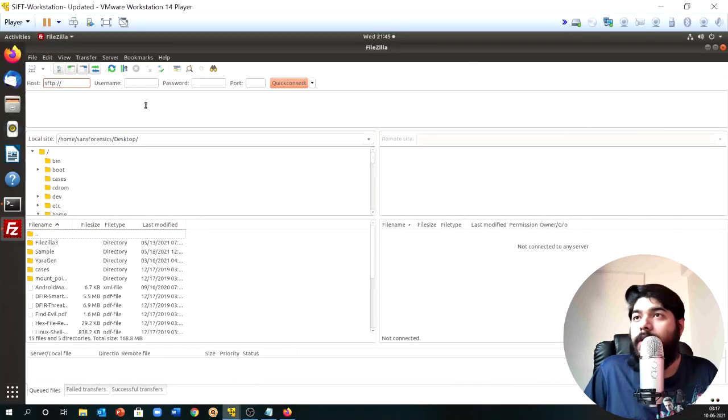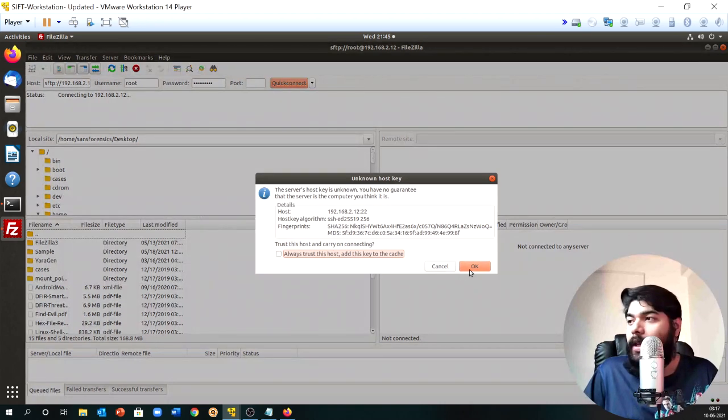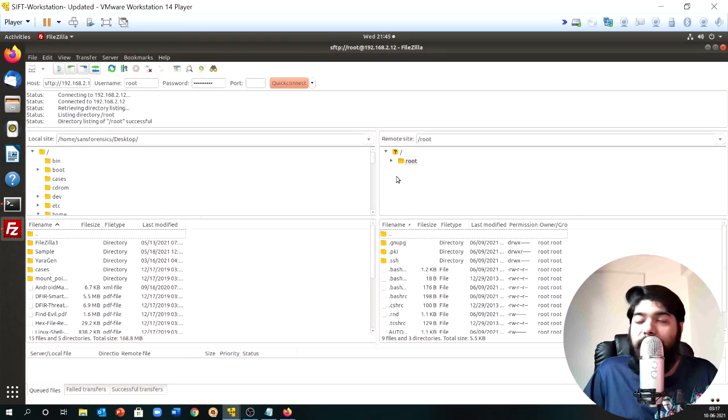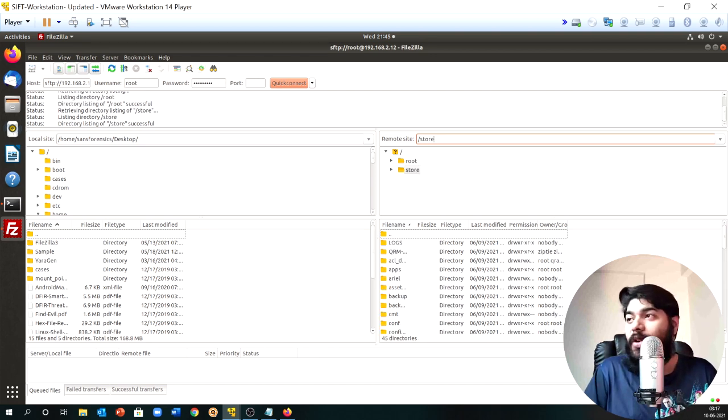I will copy it, I'll paste it, and you remember the username is root, and I will provide my password. This is an SFTP, so I'll connect on port 22. Now I have connected to my QRadar machine using FileZilla, right? What I need to do is go back to a location called store.